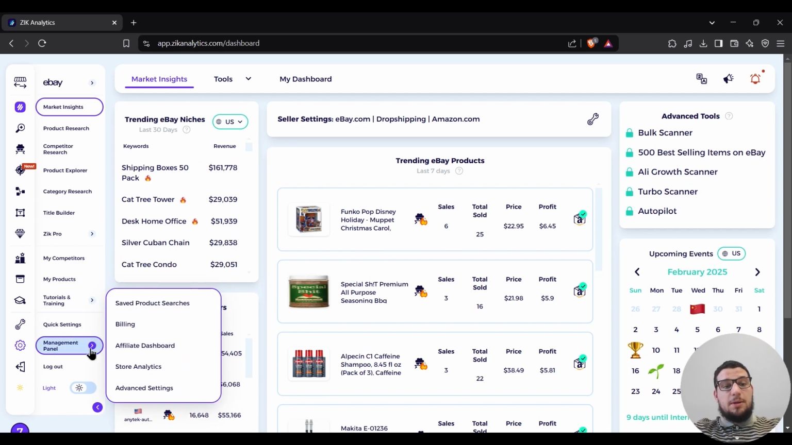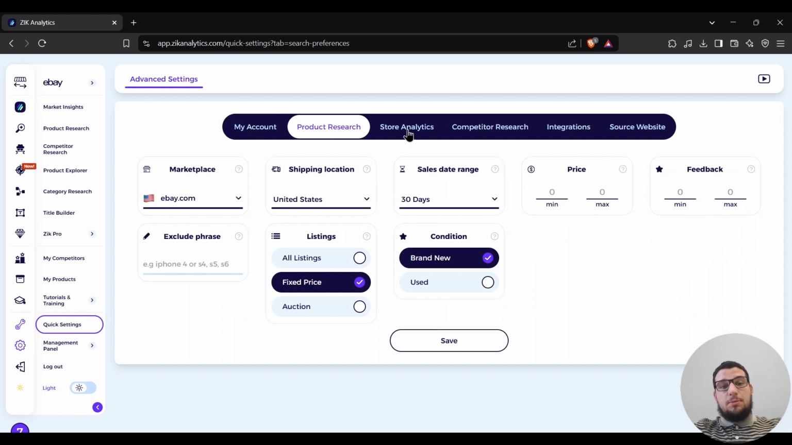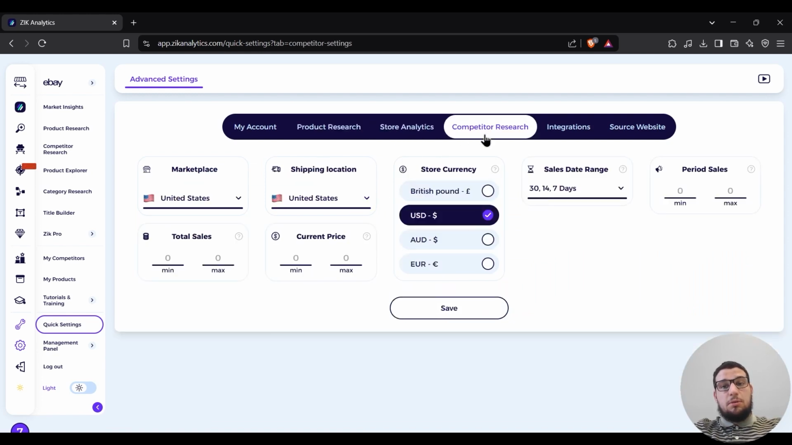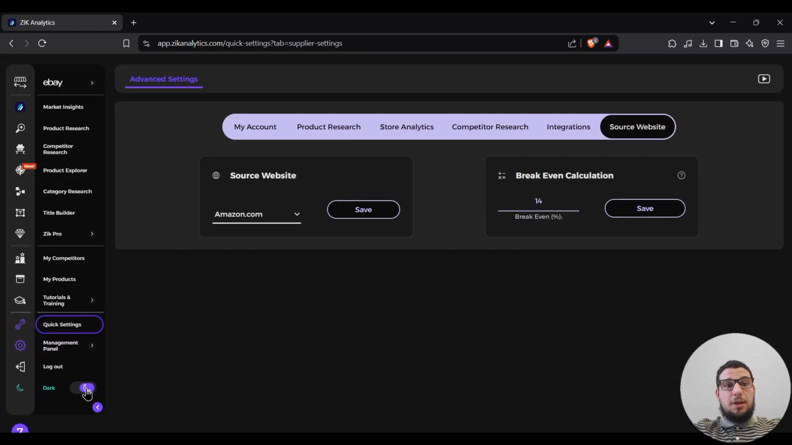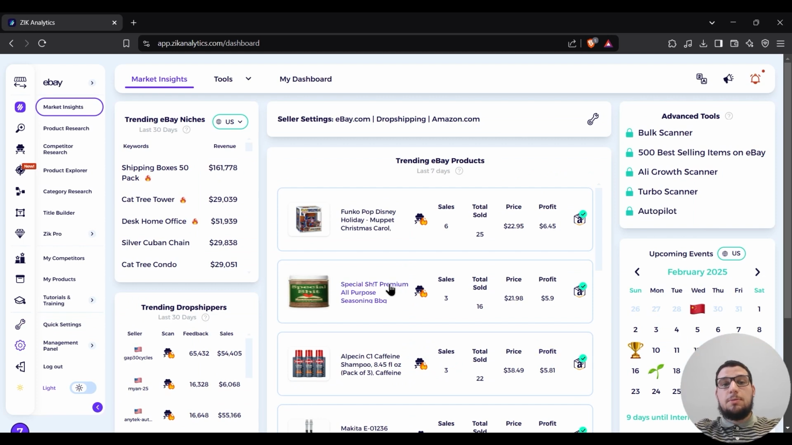You can find more advanced settings as well right here. If you go ahead to advanced settings, you'll find every other advanced setting. For example, for product research, store analytics, you can choose the store, and competitor research right here. If you want to set a sales date range of, for example, 14 days or 17 days, integrations, and source website. This is the source website that you'll be looking at basically. You can log out, and you can also change the theme from white to black, and that's pretty much it in this dashboard.